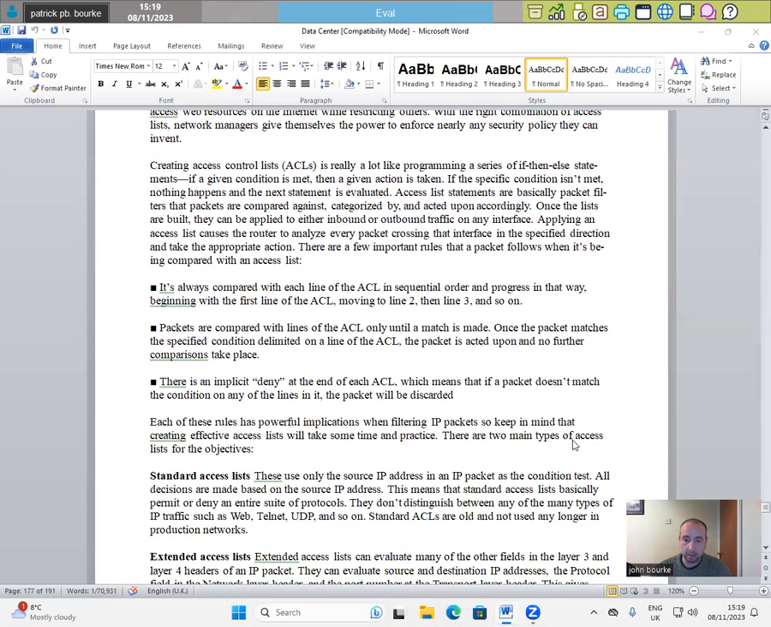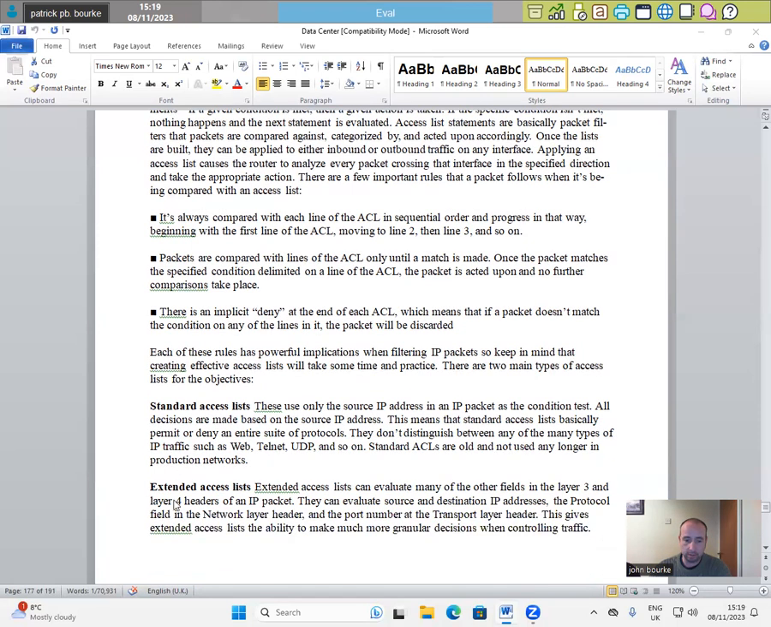There are two main types of access lists for the objectives: standard access lists. These use only the source IP address in an IP packet as the condition test. All decisions are made based on the source IP address. This means that standard access lists basically permit or deny an entire suite of protocols. They don't distinguish between any of the main types of IP traffic, such as web, telnet, UDP, and so on. Standard ACLs are old and not used any longer in production networks.